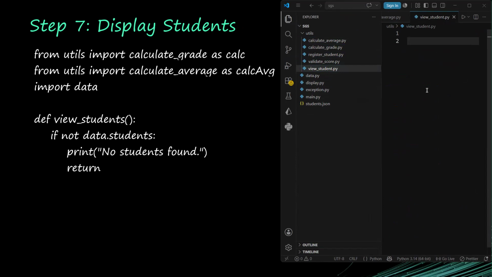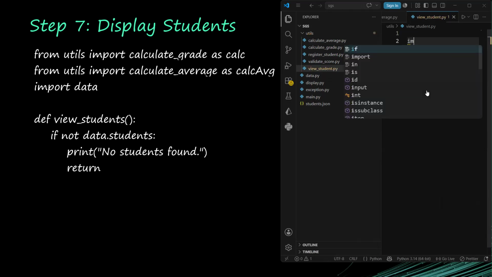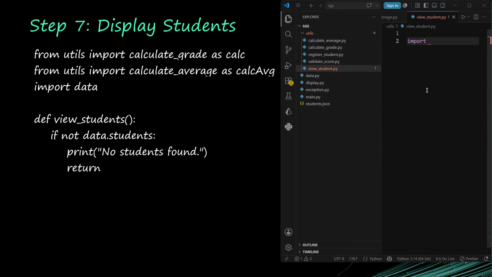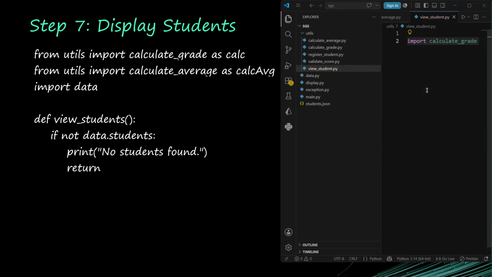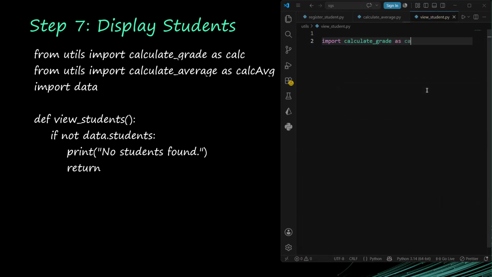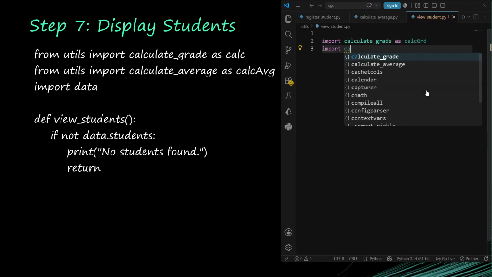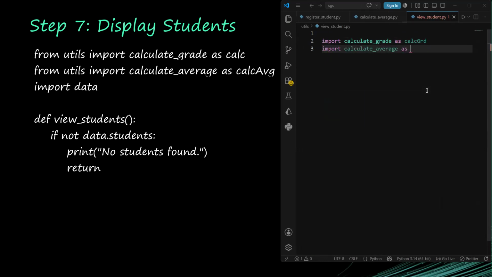Even if I say from utils import calculate, I can still just say import, because they're in the same folder, in the same package. I can say import calculate grade, and I'll give it an alias of calc grd. I can also import calculate average, because we'll be using the function here. I will import it as calc avg.